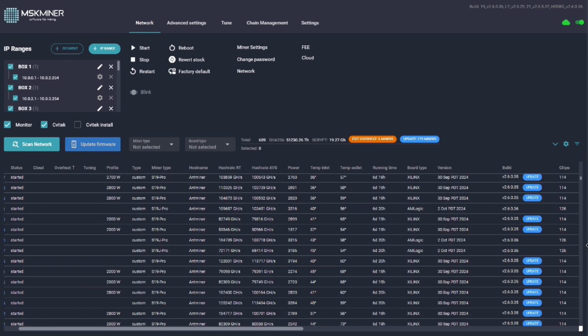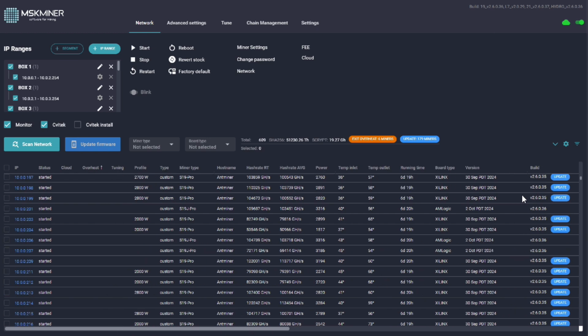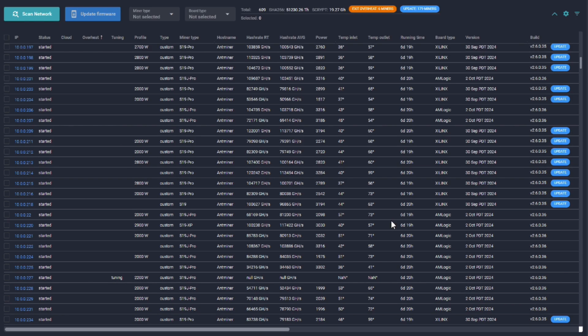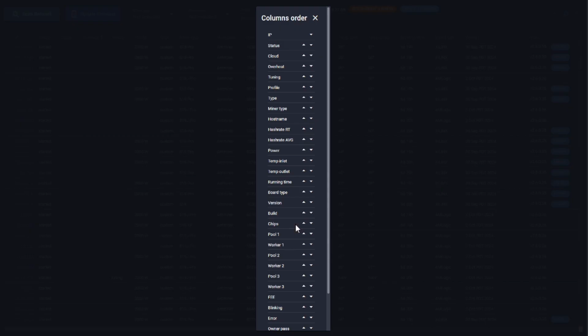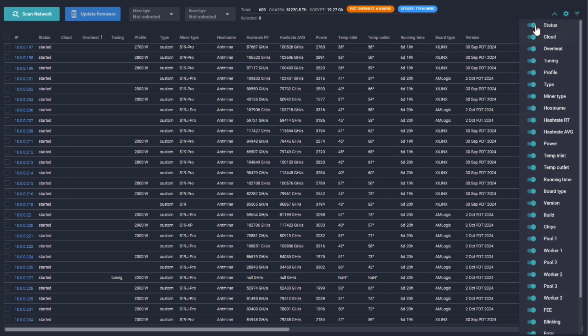The table contains all the necessary device information, so there is no need to access the web interface. Everything can be adjusted in Miner tools. The dashboard can be minimized to fit more devices on the screen. You can also customize the table, order of cells, and hide unused ones.